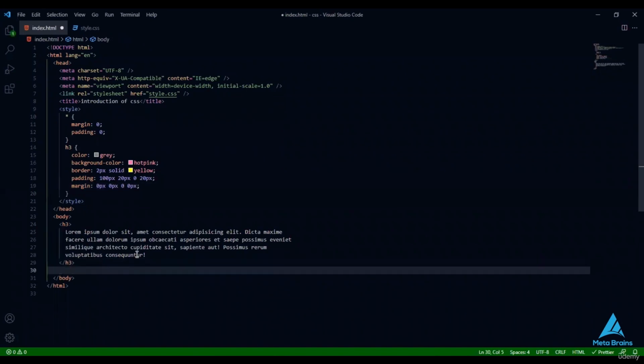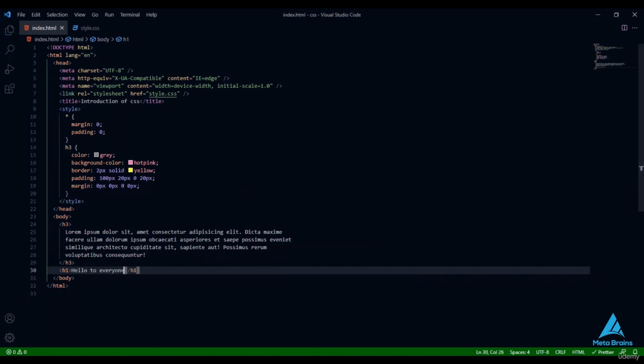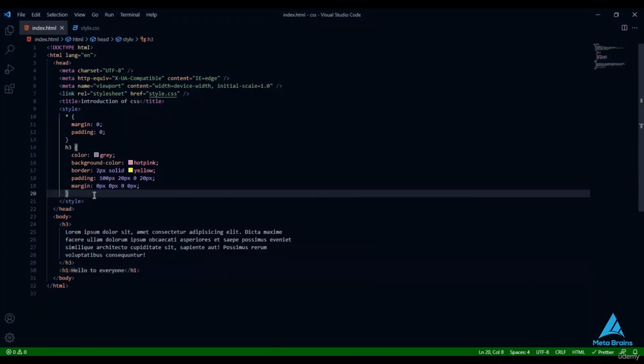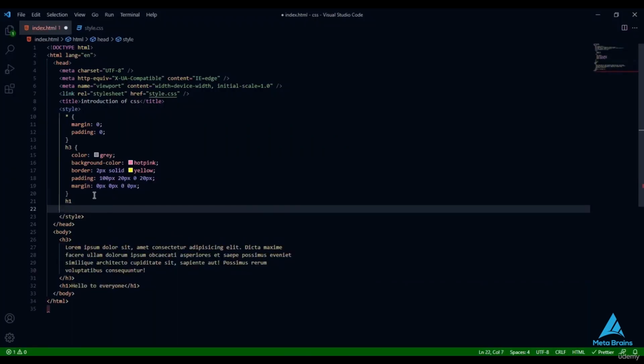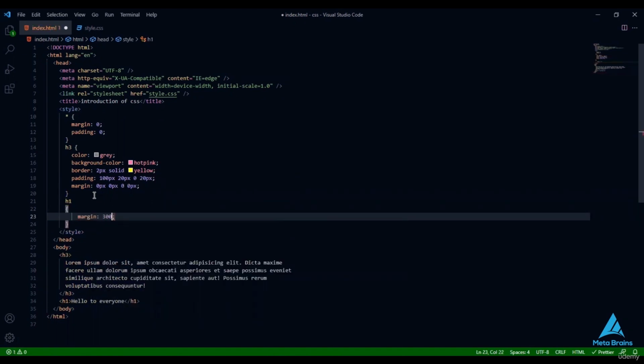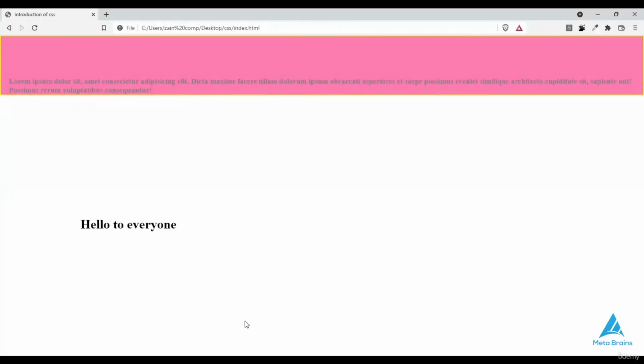Alright, so now I'll use the h1 tag and write hello to everyone. Now, if I want to use this text to move to my desired position, I can use the margin property to do that. Here I'm selecting the h1 tag, then I give values to the margin, 300 pixels from the top and 200 pixels from the left. And here is the output, as you can see in front of you.